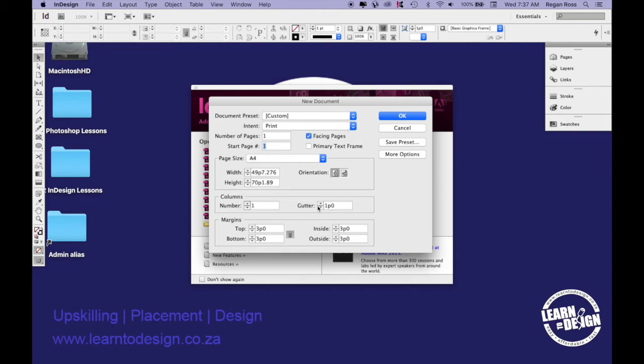The gutter is basically the space between the columns, because where one column ends and the next column begins, there's that little space. You can increase it or decrease it. Again, it's in points, and we can change that. Margins are the space from the edge of the page to where your copy or pictures begin. Again, we can increase or decrease that space.